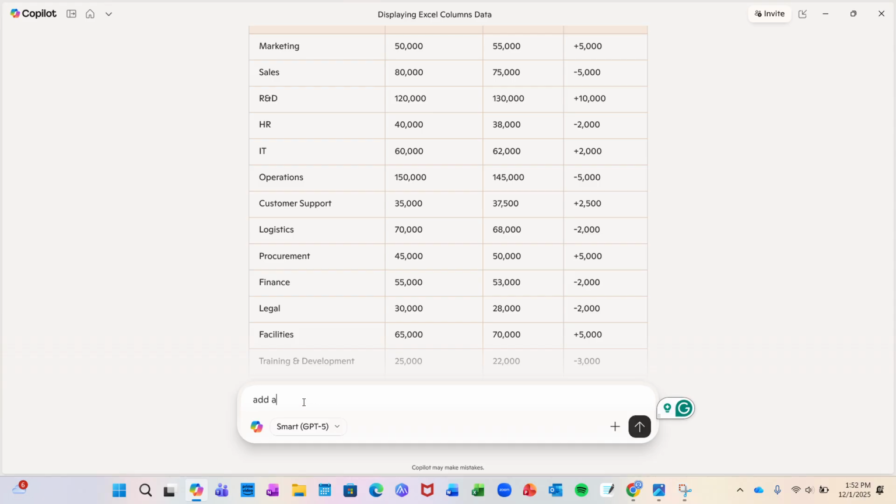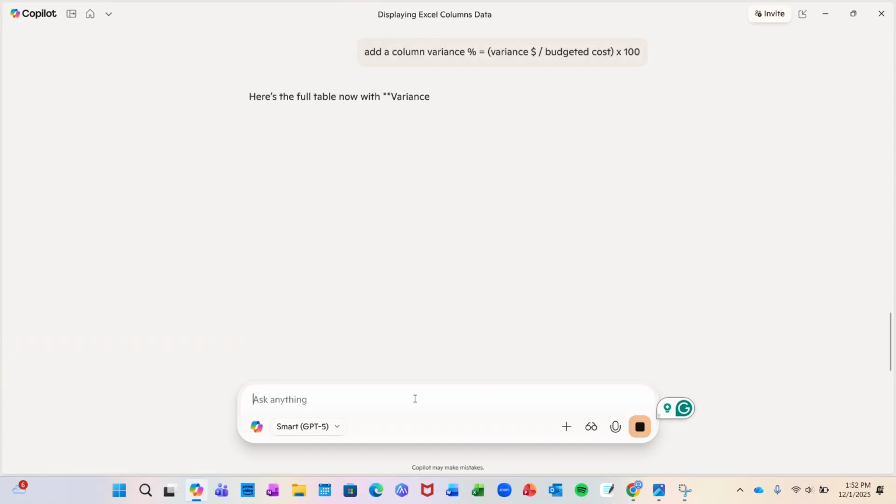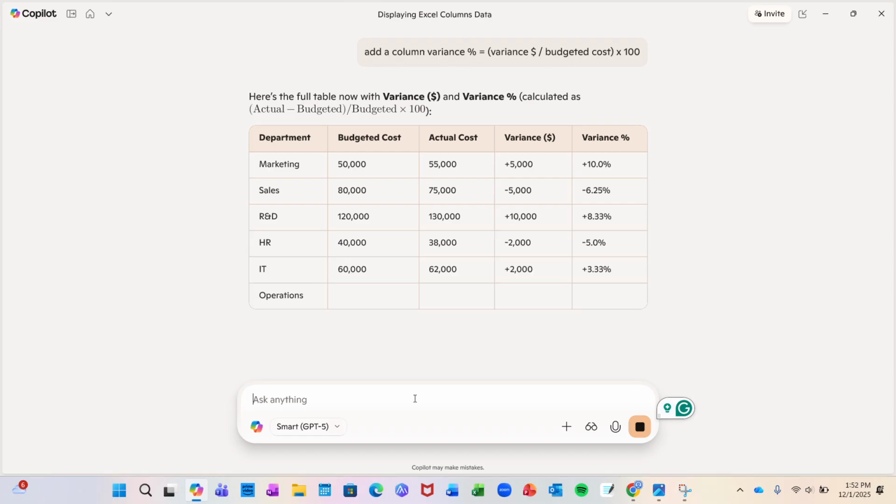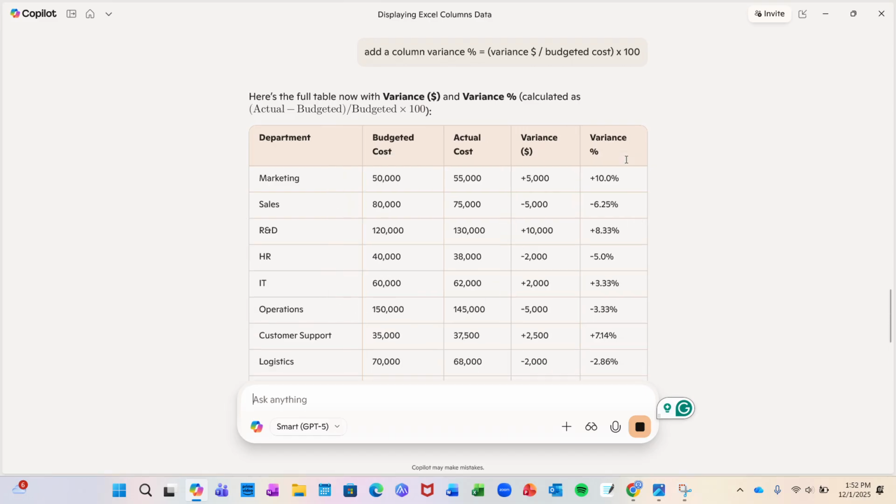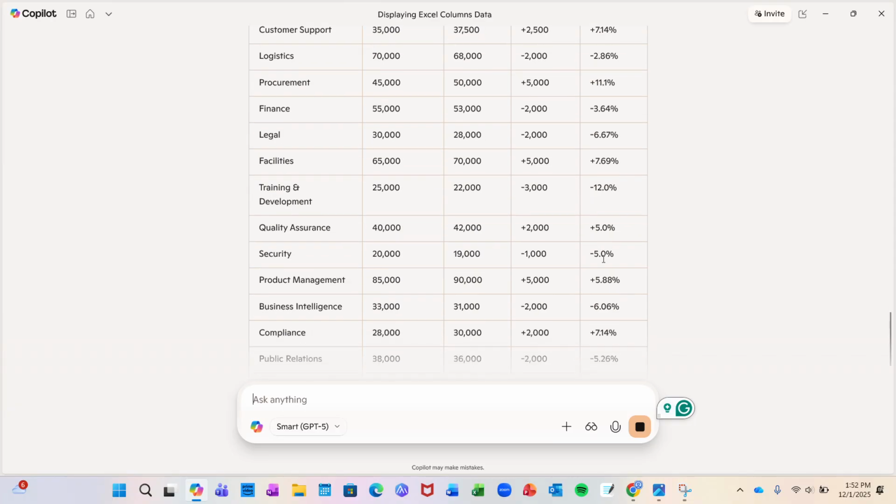So we're going to ask it to do the same thing, but instead of a variance dollar, we're going to ask for it to do a variance percentage, which equals variance dollars divided by budgeted cost times 100. Okay, so as you can see, it gave us the variance percentage.